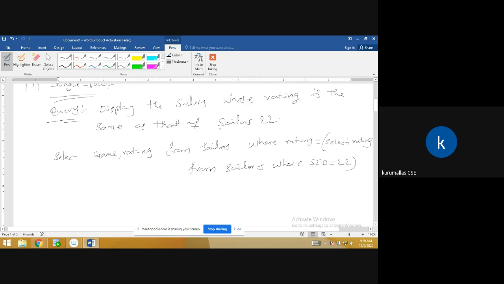For sailor 22, I need to select in the inner query, so we have the sailors table. From the table we select SID, sailor ID, equal to 22. Once you select this, it is returned to this rating equal to, then the outer query selects sname and rating of those having that rating. This is the single row subquery. Once it returns the single row, based on that the outer query selects all the rows from the outer table. This is for the single row subquery.